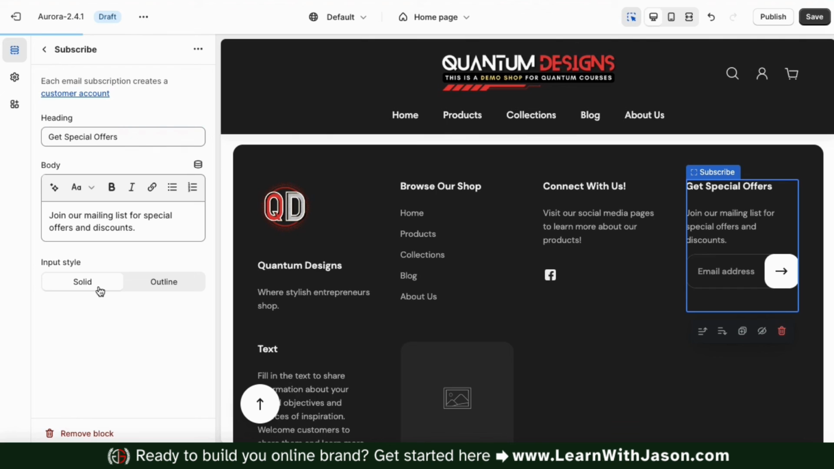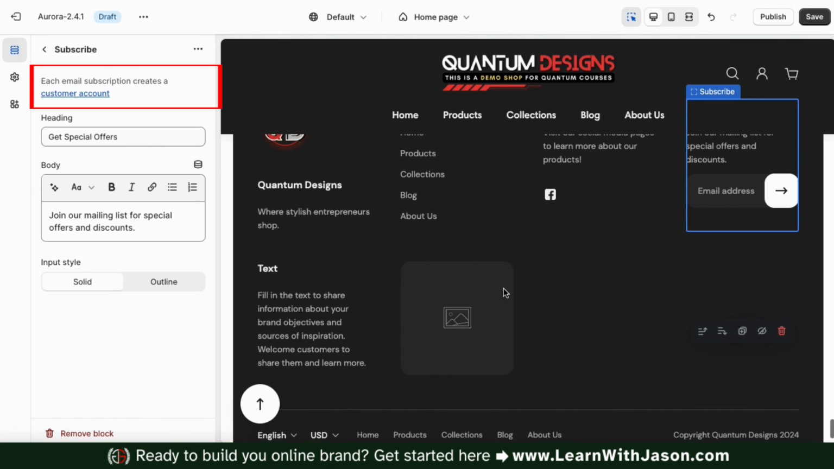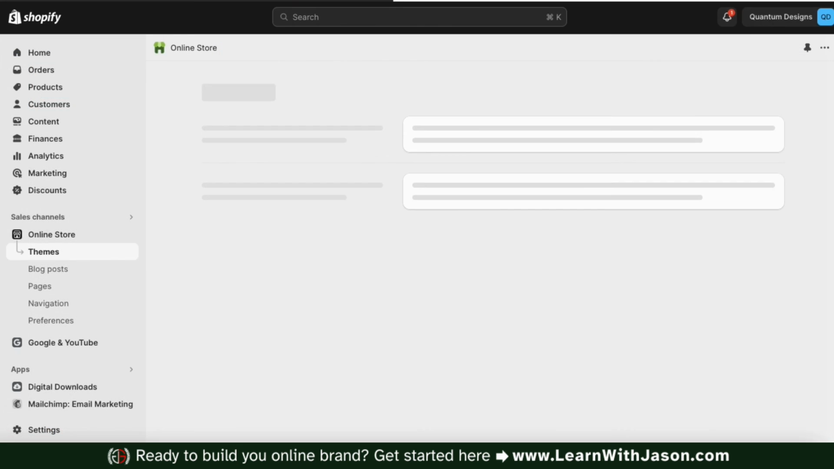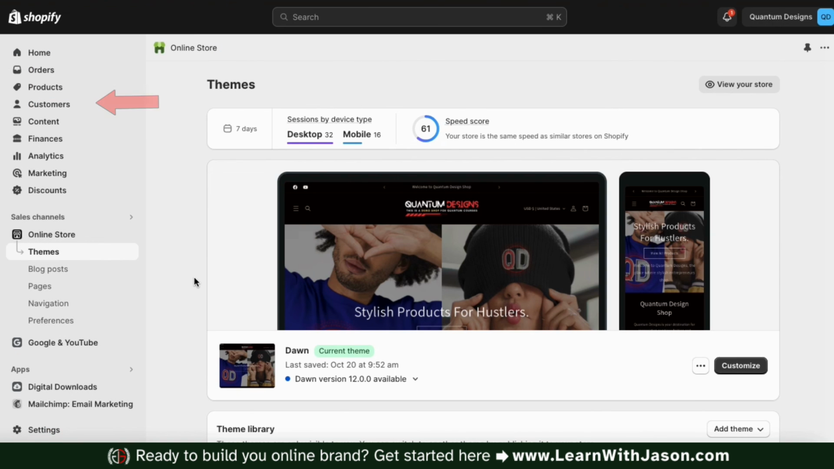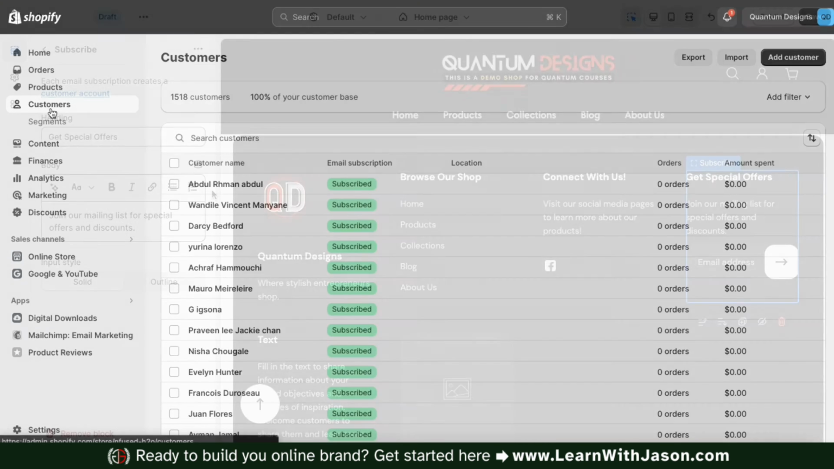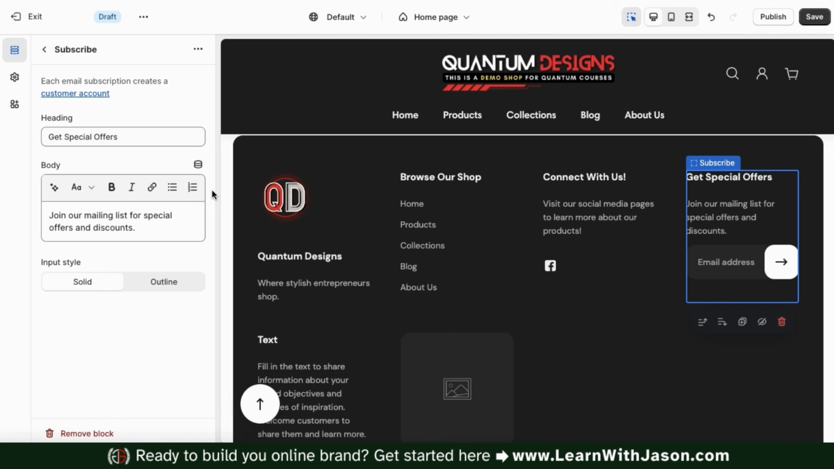And if we check out the top of the menu on the left here, we can see a message that says each email subscription creates a customer account. From your Shopify account dashboard, if you go to the Customers tab on the left-hand side menu, you'll be able to view all the customers that signed up to your store. So once you finish customizing your subscribe block, go ahead and click the back button.